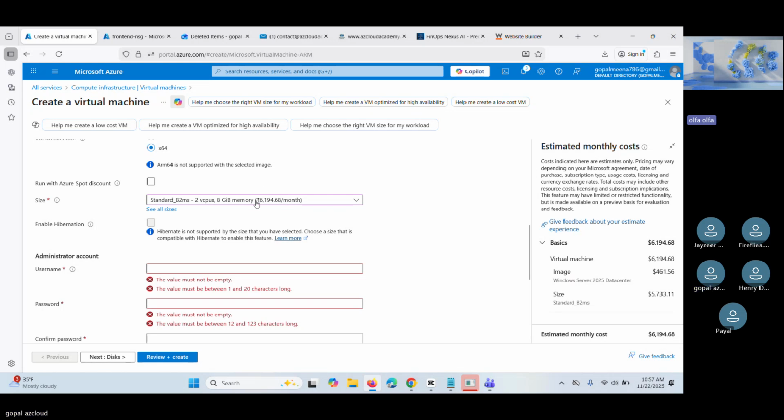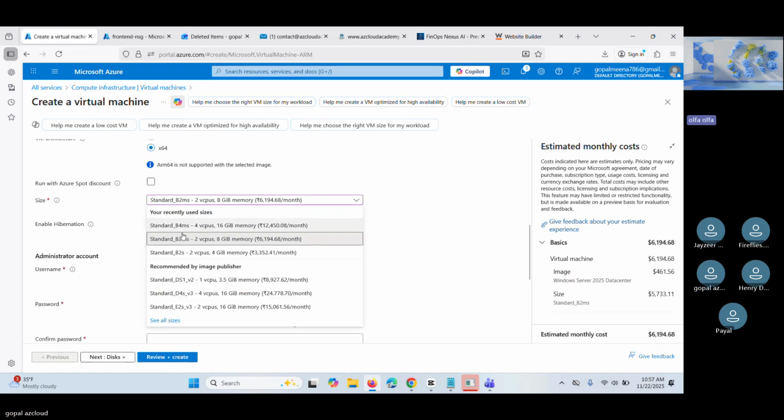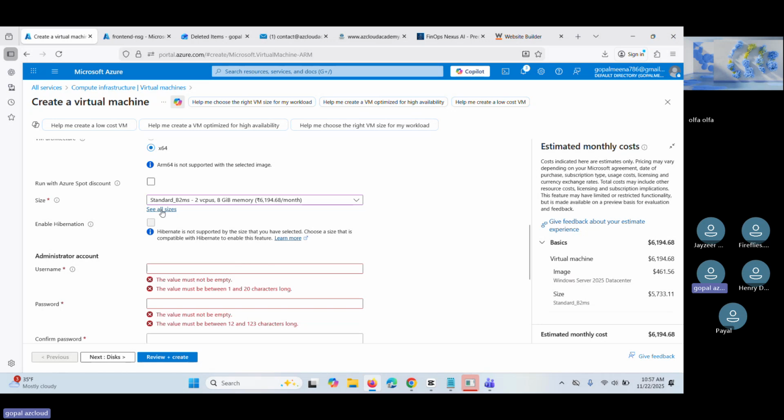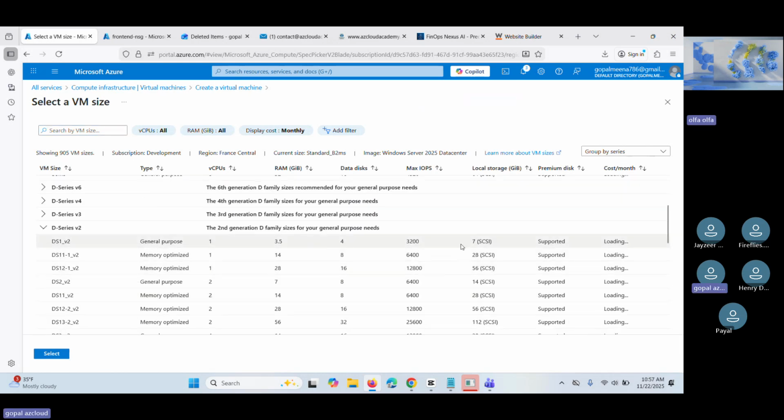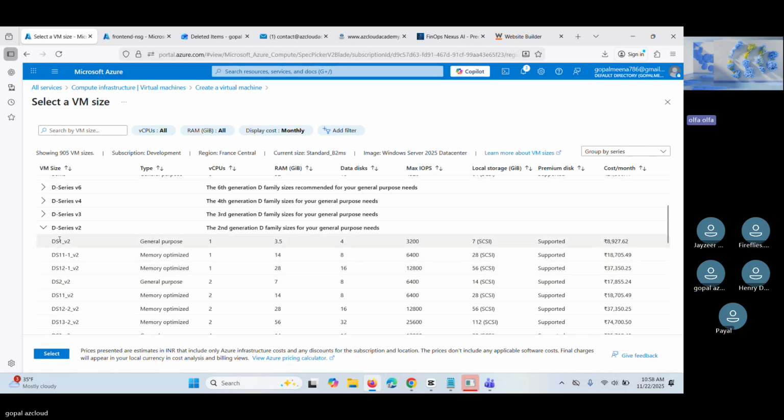D2 Standard? I think it's less, D2. Best D2, anything I can select. Let me check, because for this region maybe it's only enabled, so that's why. Oh yes, you have it. You see D series, version 2. It will check the size every time. General purpose, now we can use general purpose.